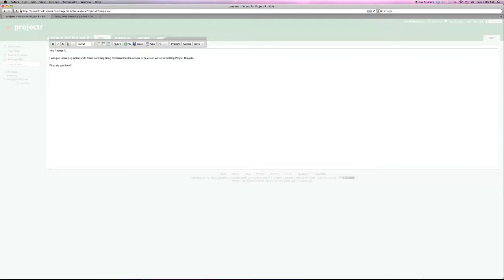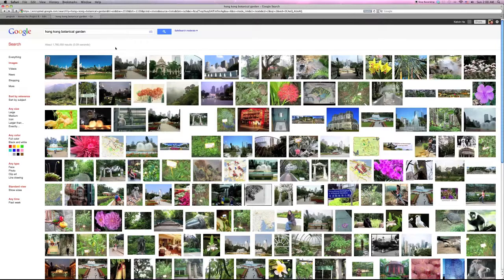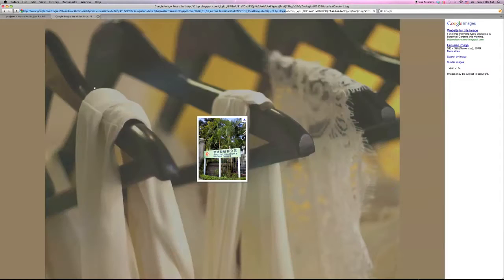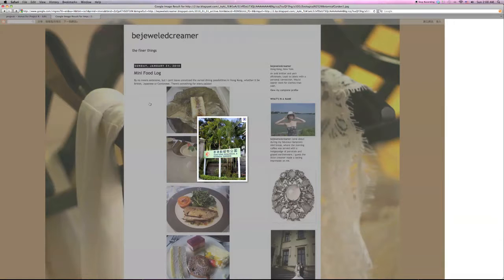Well, in order to make it more clear, I would like to add in the picture of Hong Kong Botanical Garden. For example, I just Googled image and I found out this one seems to be a nice choice. And I click it, and afterwards, you right click on the image and then you click Copy Image Address. Make sure the image is not a copyrighted image.